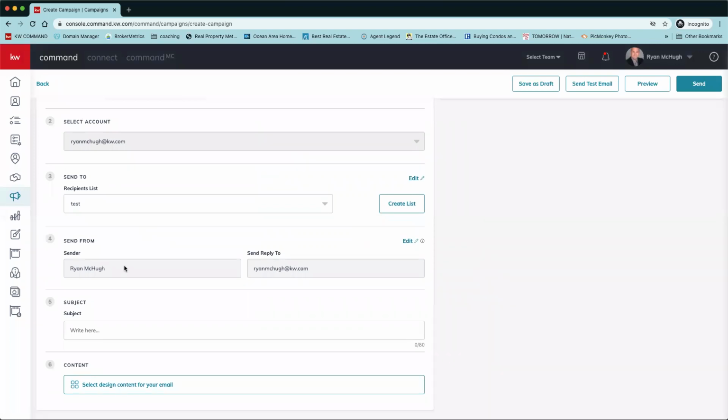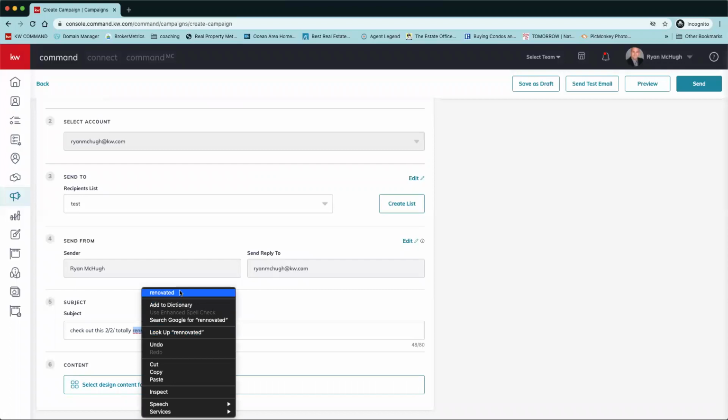Send from is going to be whatever your default is in that Command Email setup. So if you just put your name and the reply to, again, nice and easy, it will come in there. Subject might be, check out this totally renovated for 200K. So whatever you want your subject to be, cool.